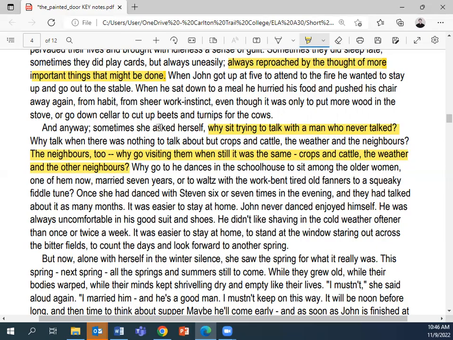John never danced himself. He was always uncomfortable in his good suit and shoes. He didn't like shaving in the cold weather oftener than once or twice a week. It was easier to stay at home, to stand at the window, staring out across the bitter fields, to count the days and look forward to another spring.